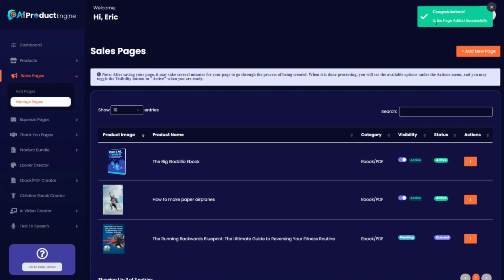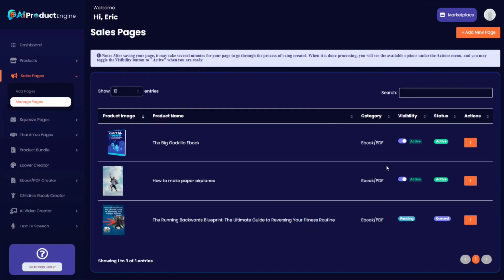Now, after doing that, it says sales page added successfully, but it will take several minutes for that sales page to actually generate because the AI is going to work. It is going through the information that you just entered and creating a unique sales page for this product. You'll see that for a little bit, it'll say pending, and the status is queued.